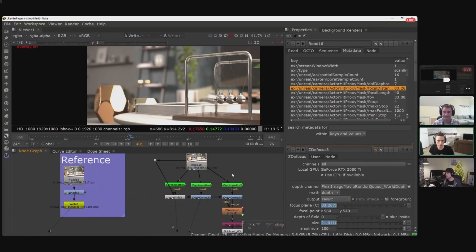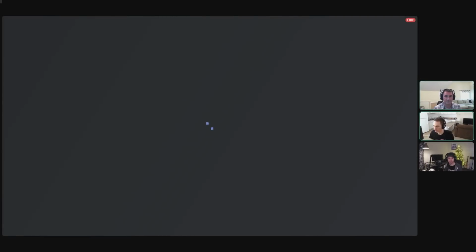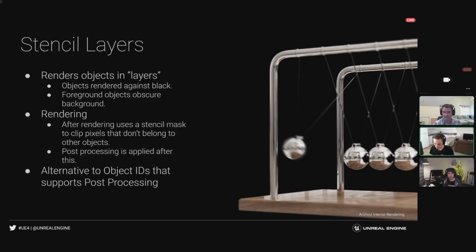Yes, so one of the new features is the stencil layer option. We've provided both the object ID and the stencil layer option, as object ID has some downsides and stencil layers have some downsides. We've provided both of them as they work for different use cases. One of the big ones is that the stencil layers do support post-processing, so you can get native engine depth of field and native engine motion blur.